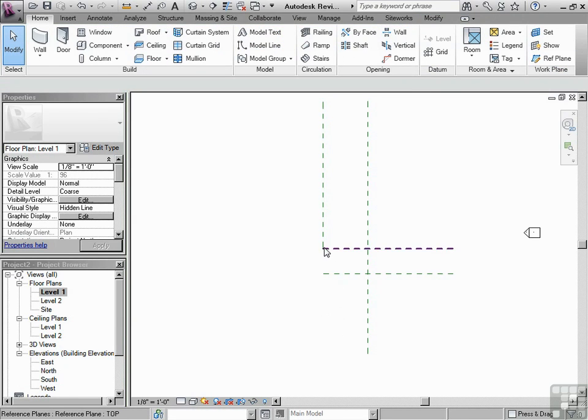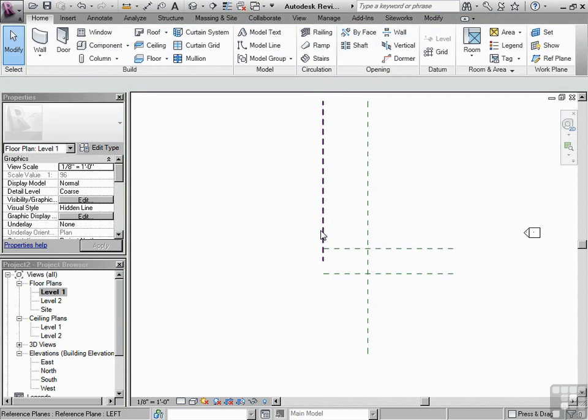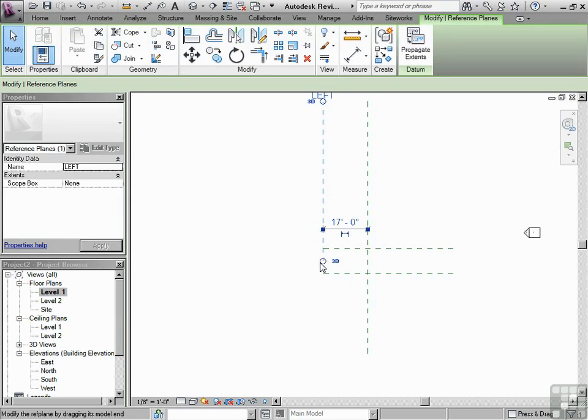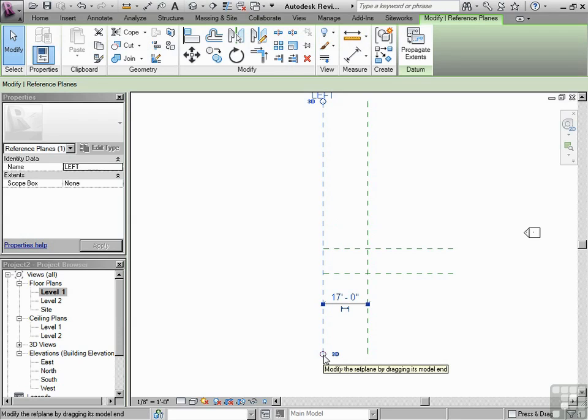This point right here is an intersection. The intersection is the project origin. So what I'm going to do is extend this left reference plane. Now, how am I doing that? I'm clicking. Then there's some grips that come up. I can then click and hold down on that grip and then just drag it and then let go of my left mouse button. And that's where it goes to.